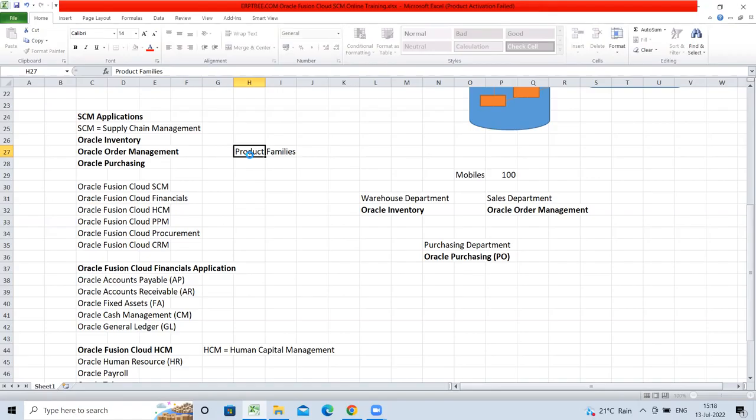Lakshman, I just have a question. This procurement is different from SCM? It is a separate course, procurement. In procurement, purchasing is one of the applications. The procurement is different. There are different applications as a part of procurement. Okay. In procurement, you will have the purchasing application, the supplier portal, procurement contracts, sourcing. This is how we have different applications.